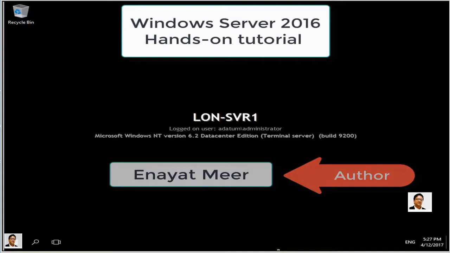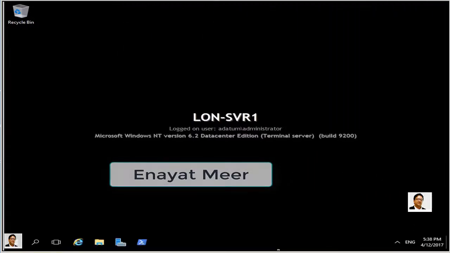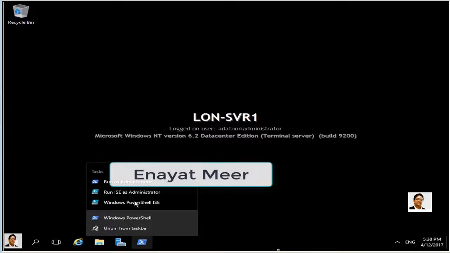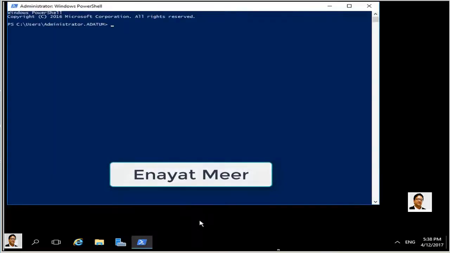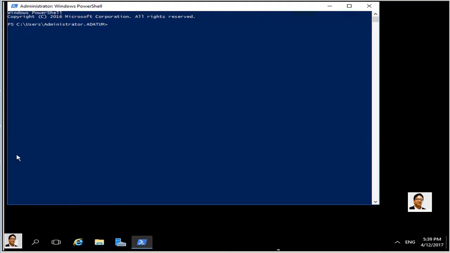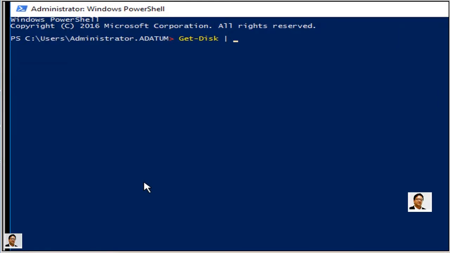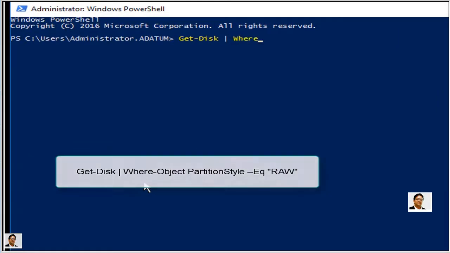So we are going to first create a hard disk volume and format the hard disk using a resilient file system, and we will create a mirrored volume. So we are on LON-SVR1 server, which is a member server. We are going to run a command to list all available drives or disks. So this is the command Get-Disk. You can pipe it to Where-Object PartitionStyle -eq raw.